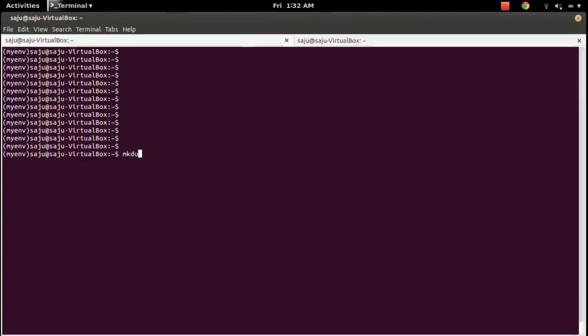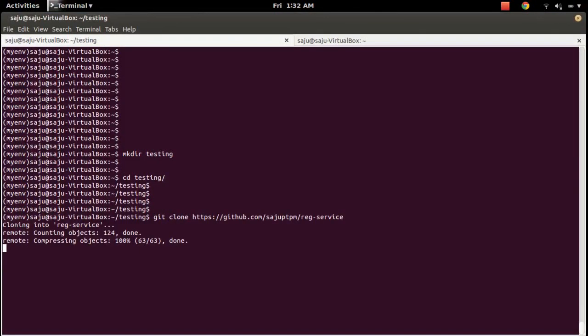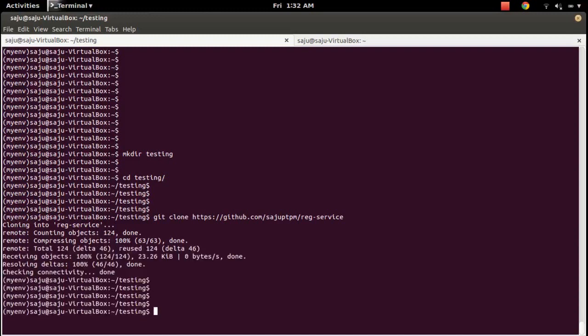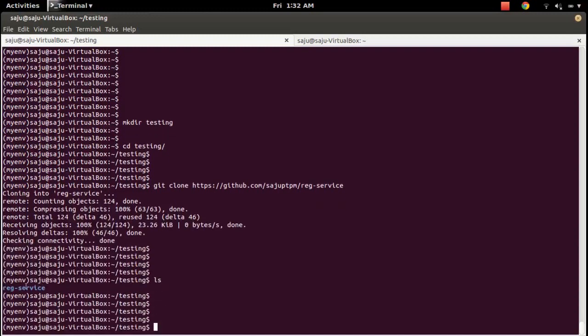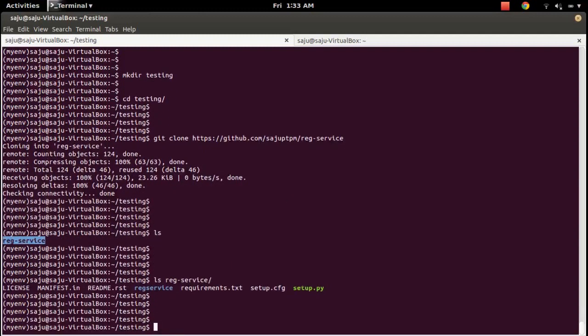Let me create a directory. Then clone that program. So here we can see that project directory. Inside that project directory you can see a couple of files.